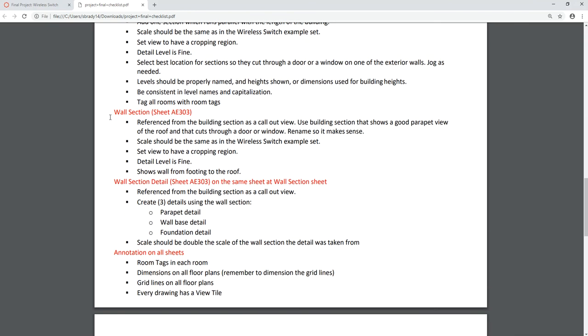A wall section sheet, and I think I have you doing 1 wall section, and then adding 3 details to that wall section. So call out 1, call out 2, call out 3. Again, no detail, you're really just creating views at this point and putting them on sheets.